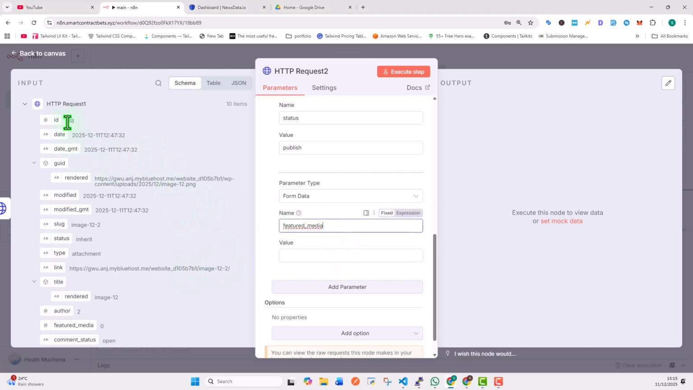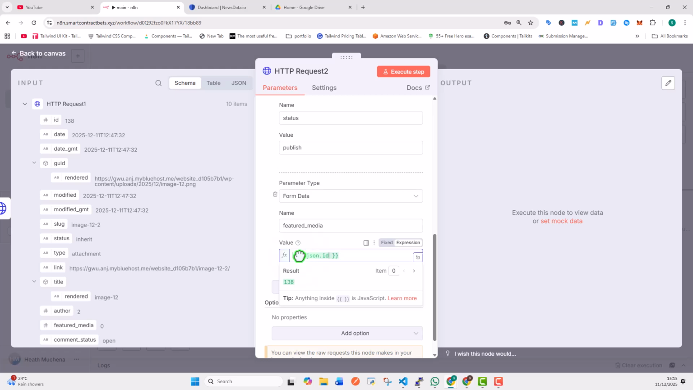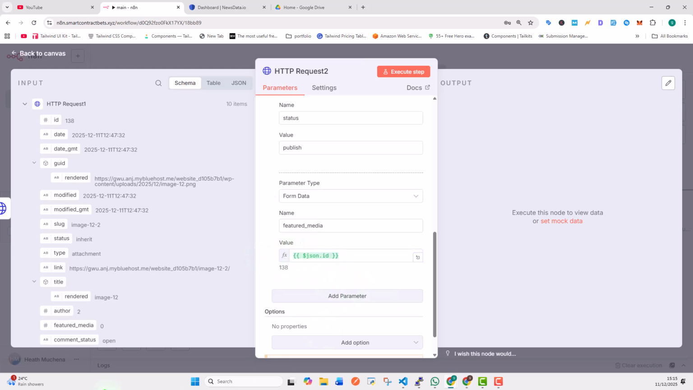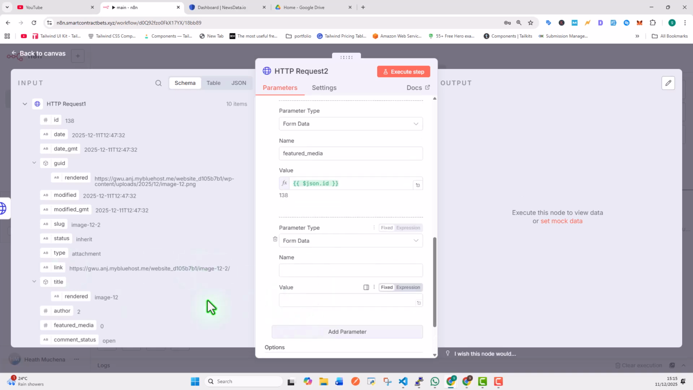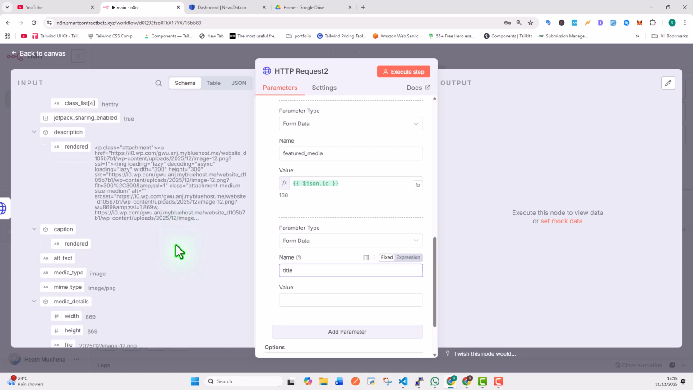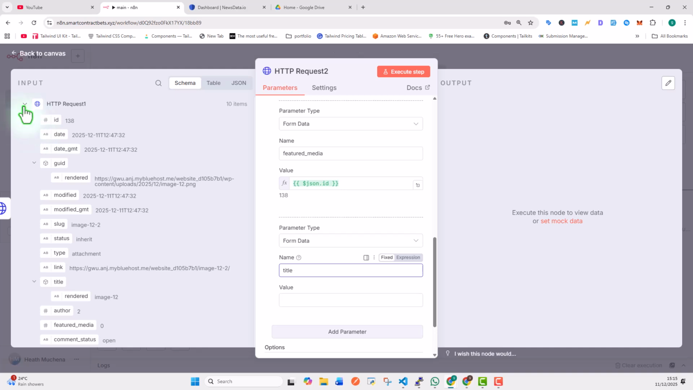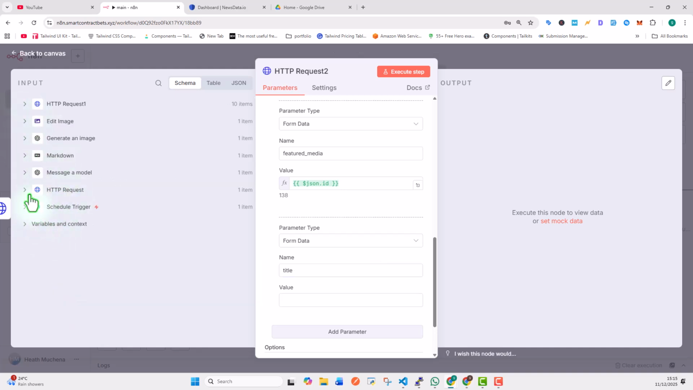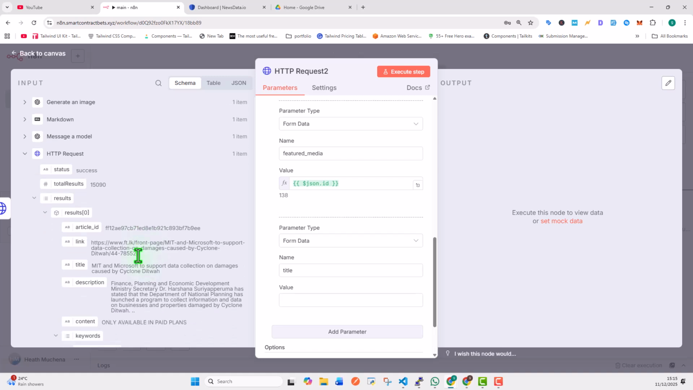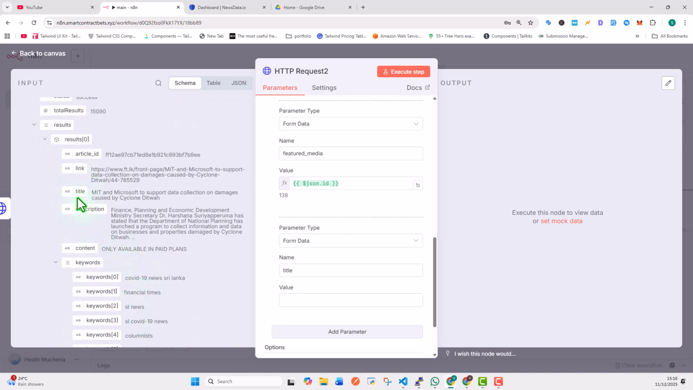And for the featured image, what we want to use is the ID of the already posted image. So in our case, it's 138. And another thing that we need to add is the title. For the title, we want to use the title of our article. This we can get from this HTTP request. So if you remember, this is our title, so we're going to add it here.